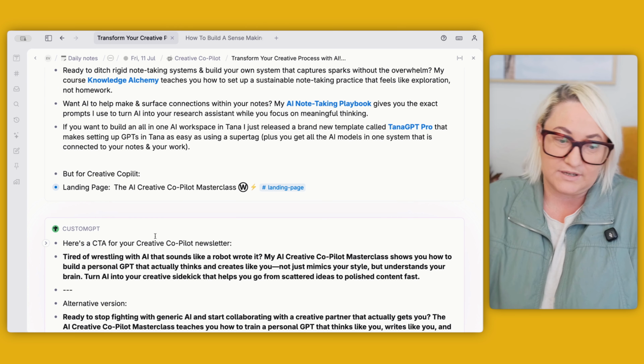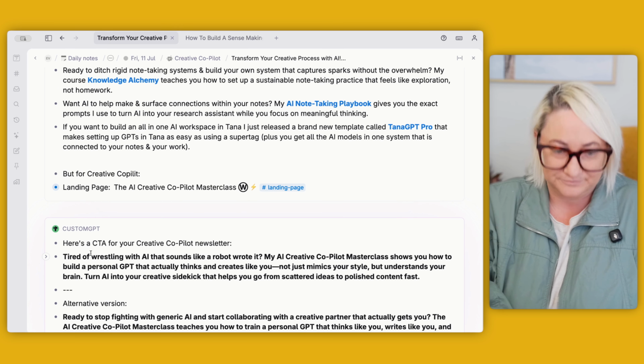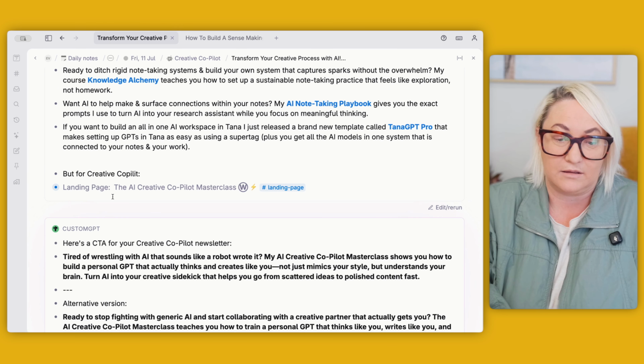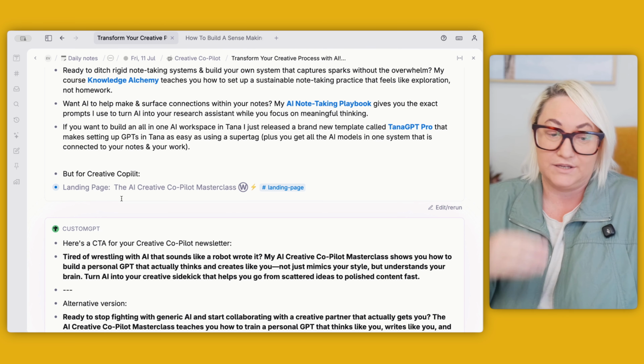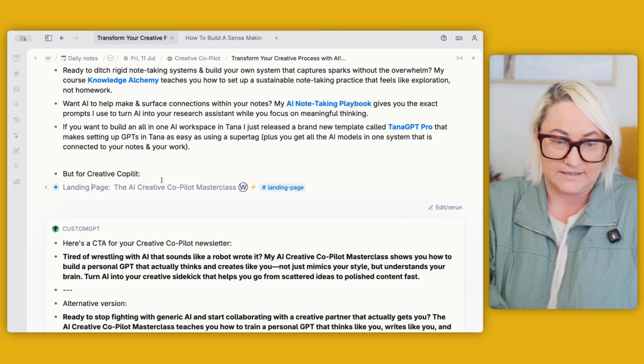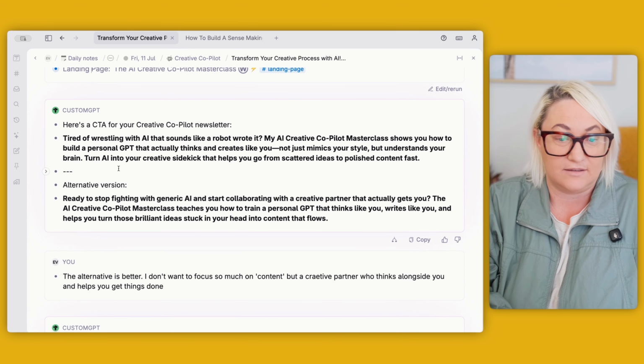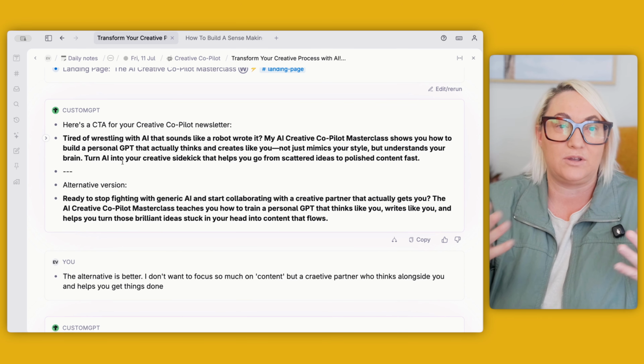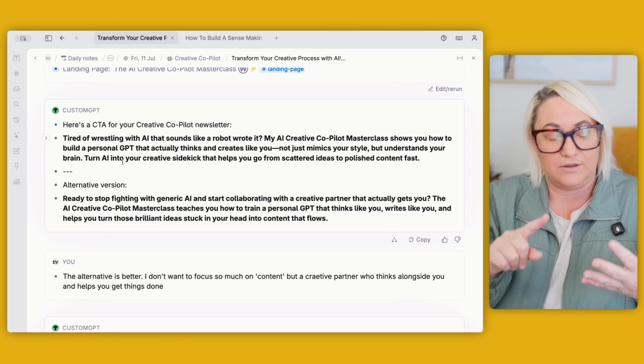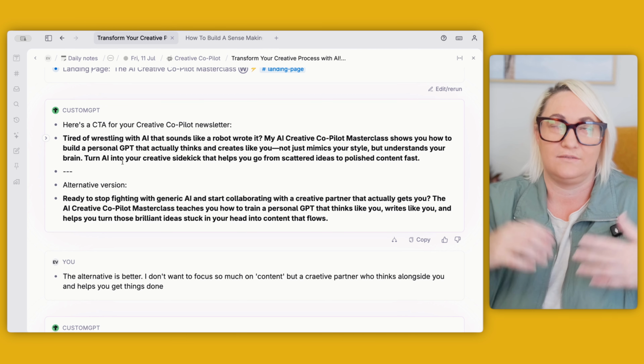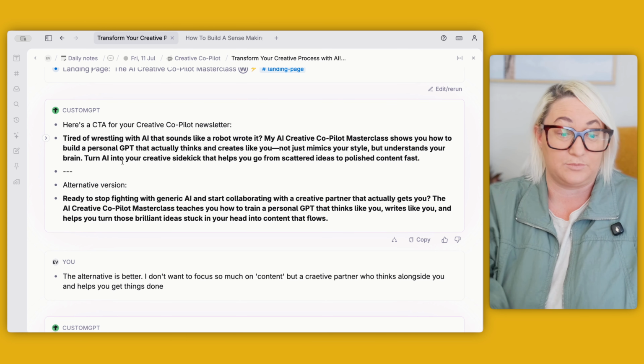And then, because I can pull from Tana, I had the landing page of my AI Creative Co-Pilot Masterclass. So I just pulled it in here and it can then use that as context. Having this in Tana means that I can pull in any note for context, as well as having the context built into the custom GPT. And then it spits out a CTA, and because it knows my products and how I write, all of that context is already built in and it's pretty good to go.